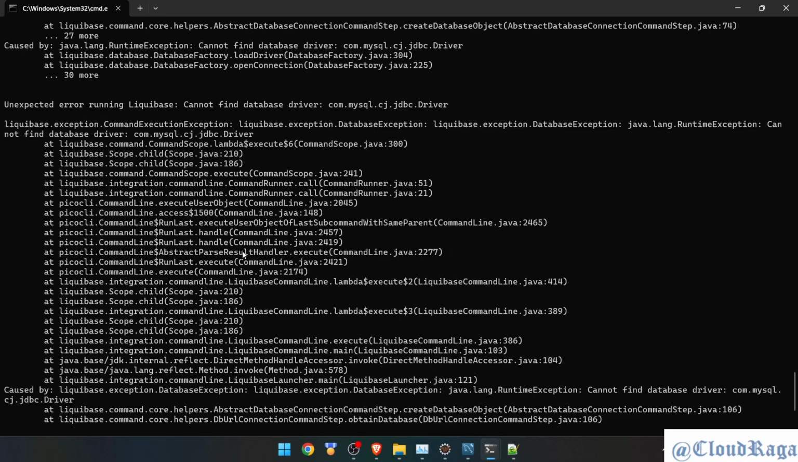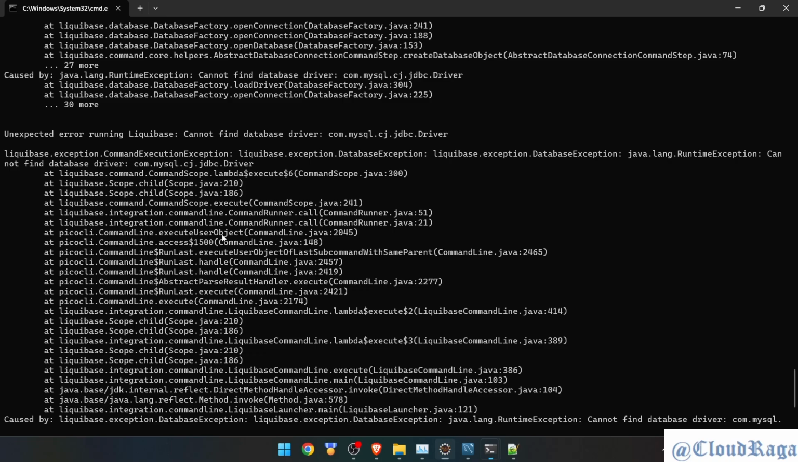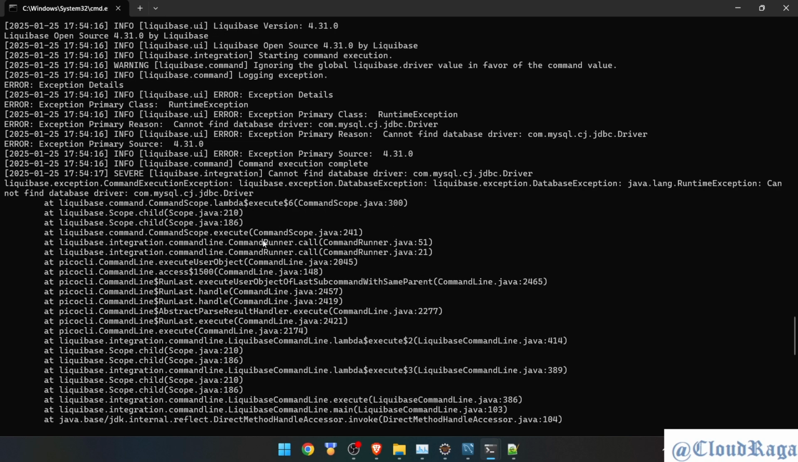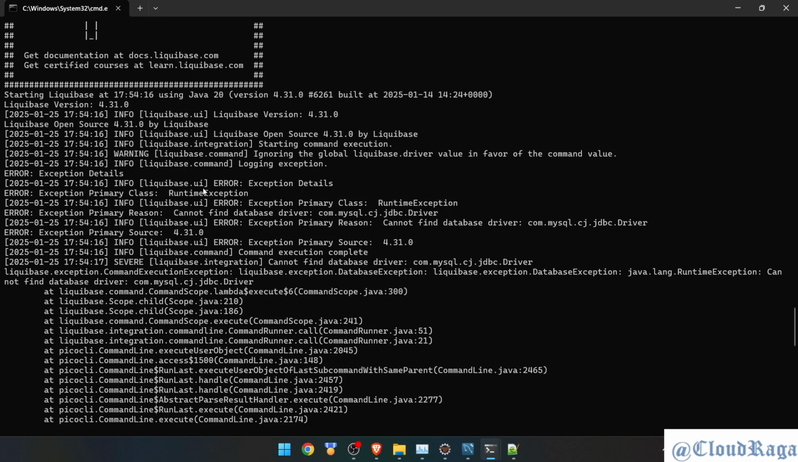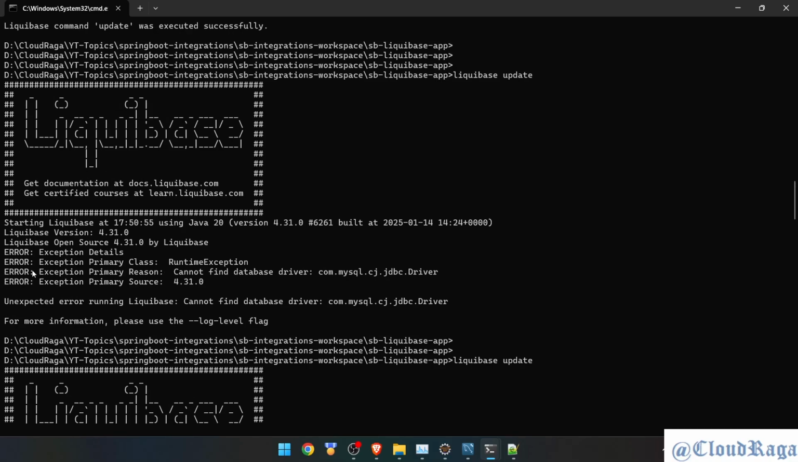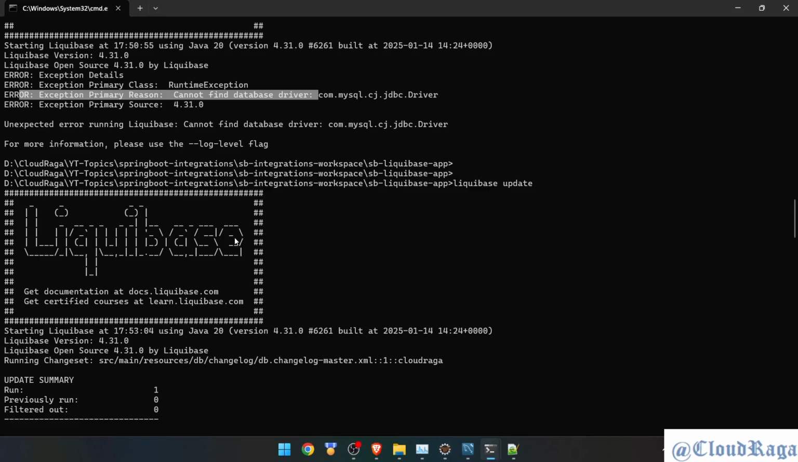Earlier we were not getting this thing, right? But just after mentioning log level info, it gives us logs about what just happened. So it will have some more detailed information. Earlier we were just getting one line. If I just scroll up, it was just saying error, primary runtime exception, and cannot find database. So what we just did, we have added one more log level, so it logs all the exceptions.